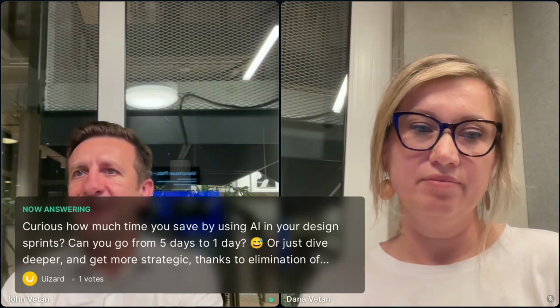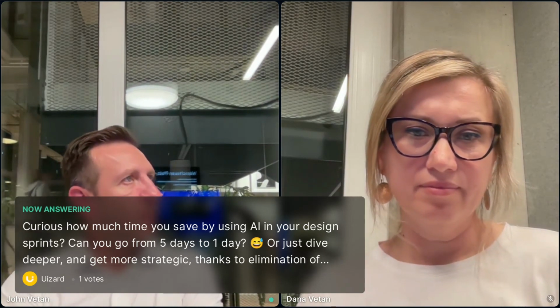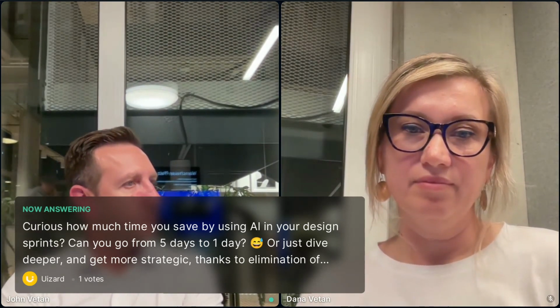Curious how much time you save by using AI with the design sprints. I think this is important. How much time do we save, even with the maps?